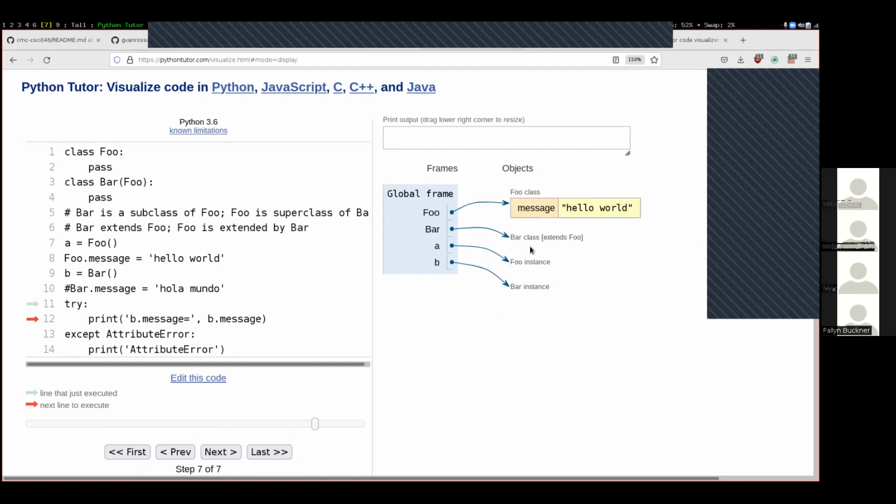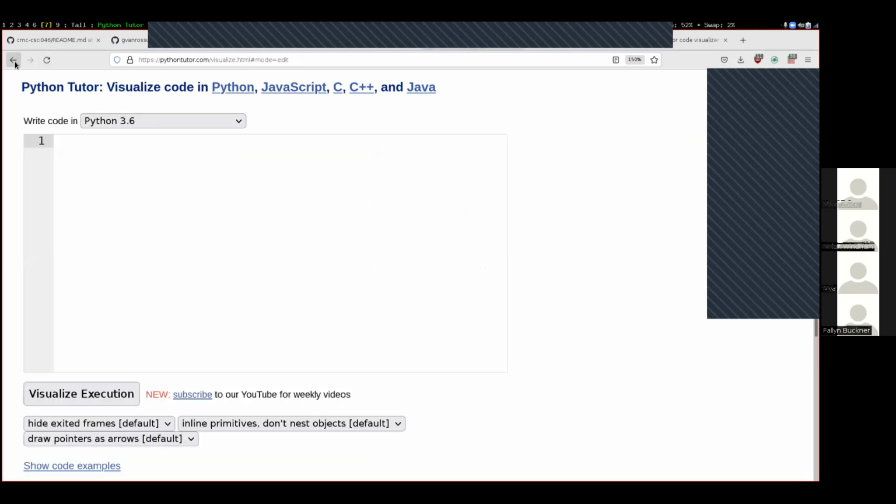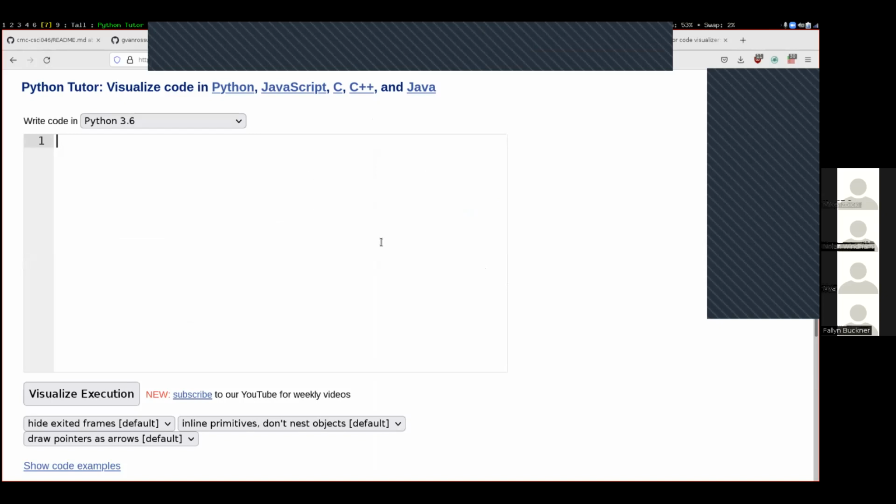There is no message attribute here. So previously we found a message attribute here and we were printing that out. There is no message attribute here. Uh-oh, what did I do? Let's just refresh that. Oh dear. Oh man, what have I done?